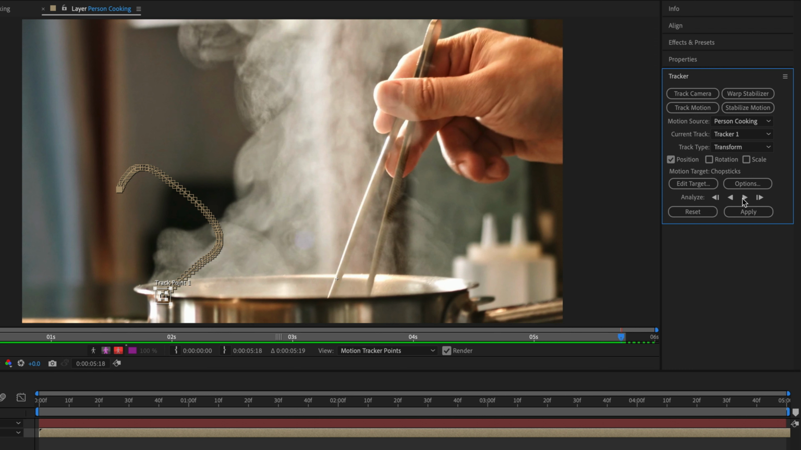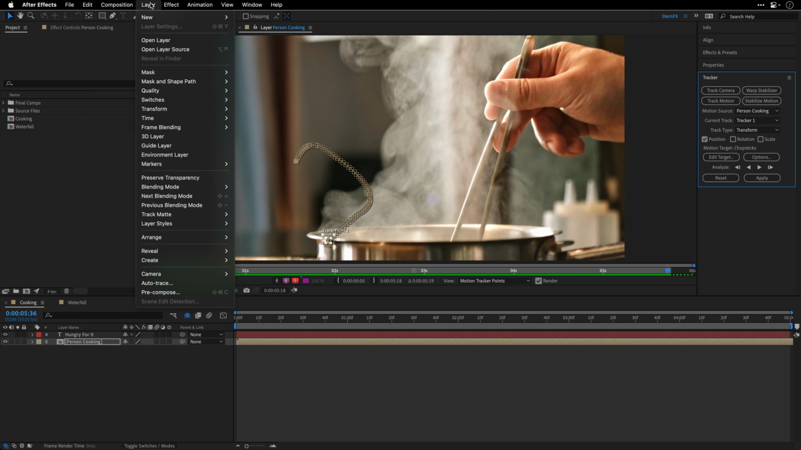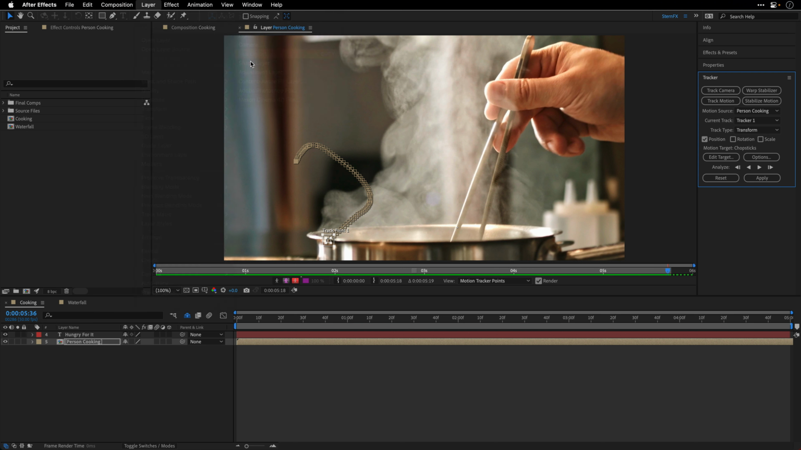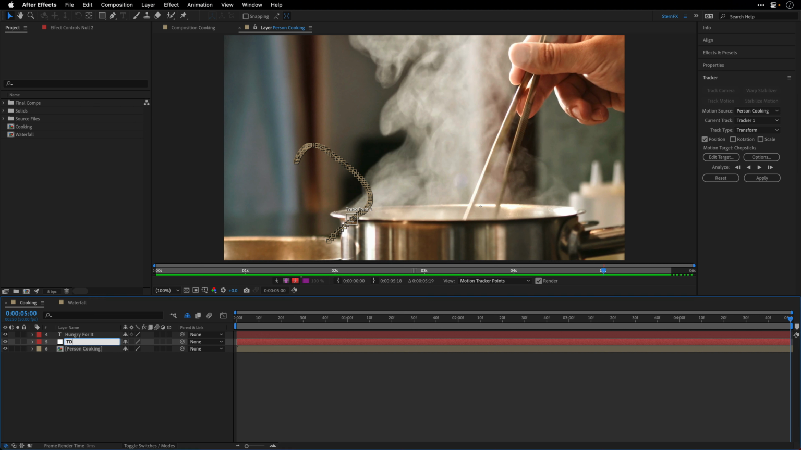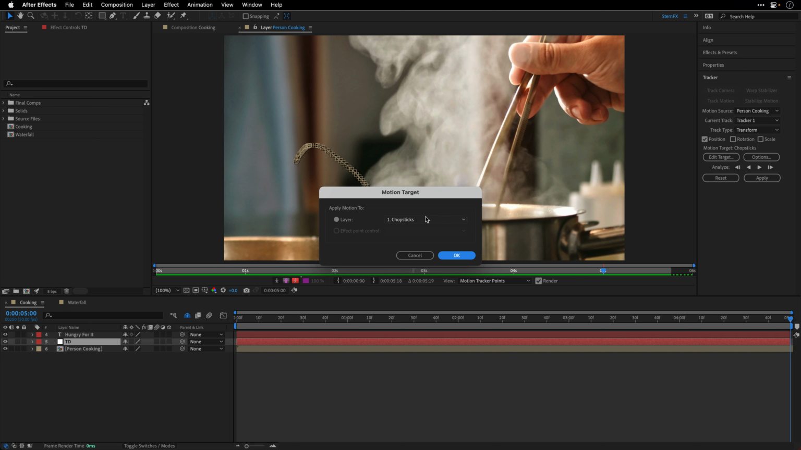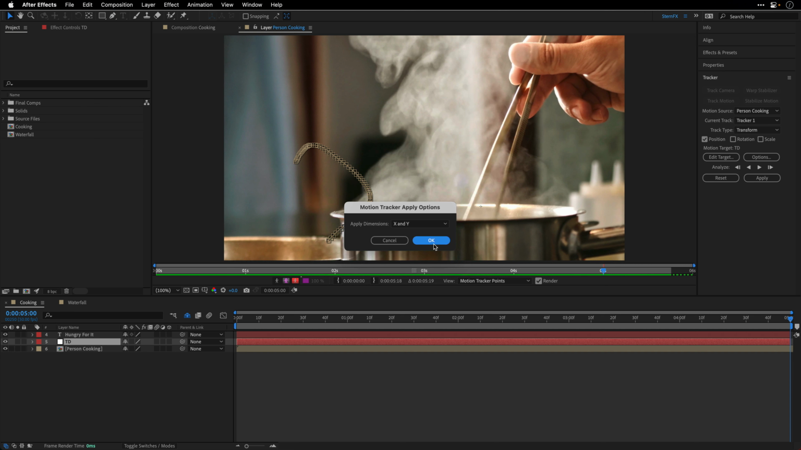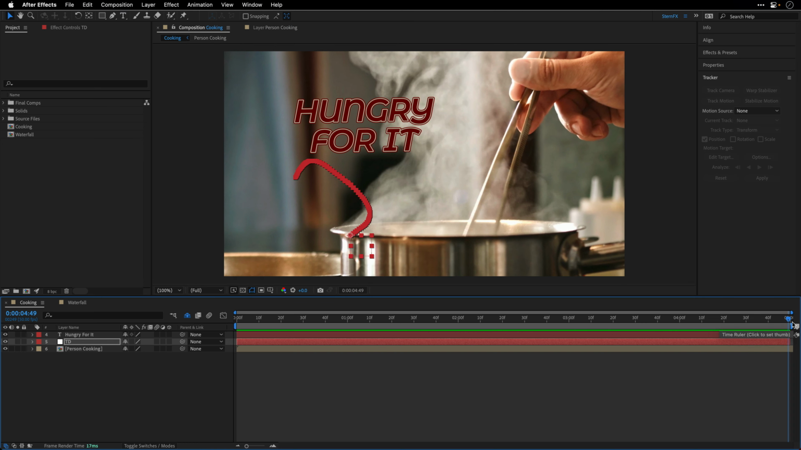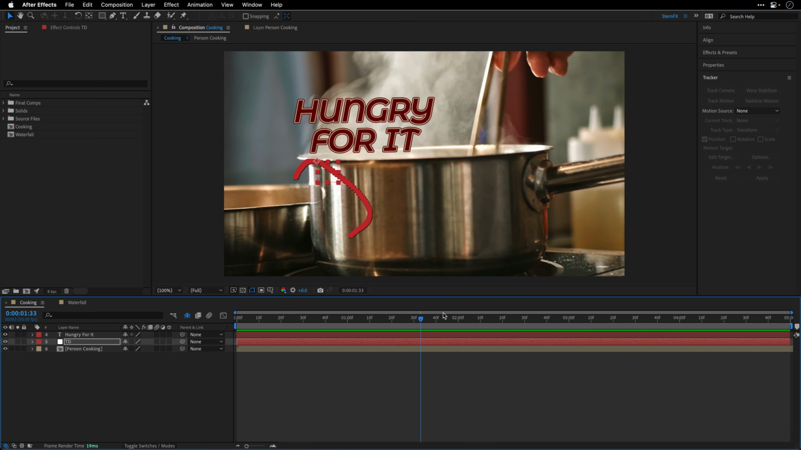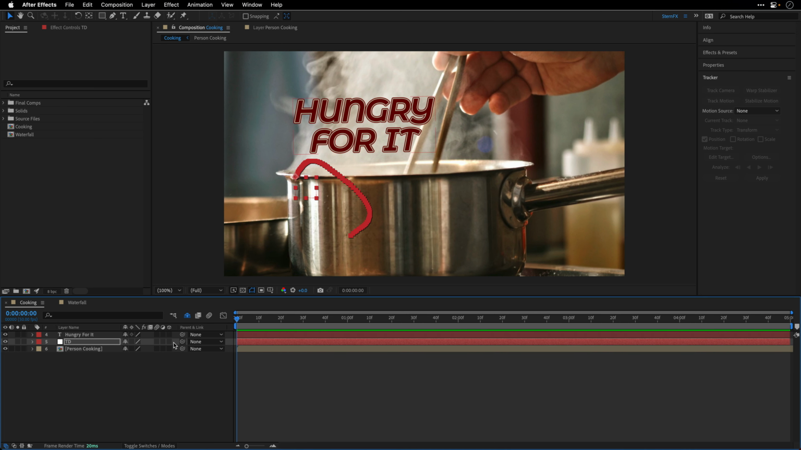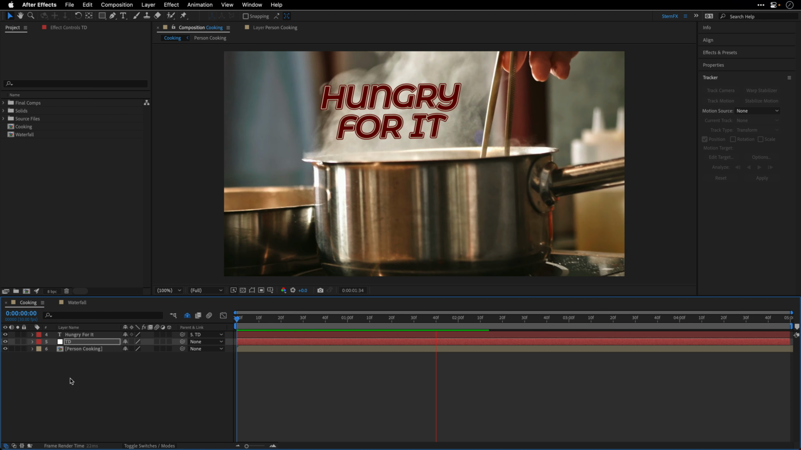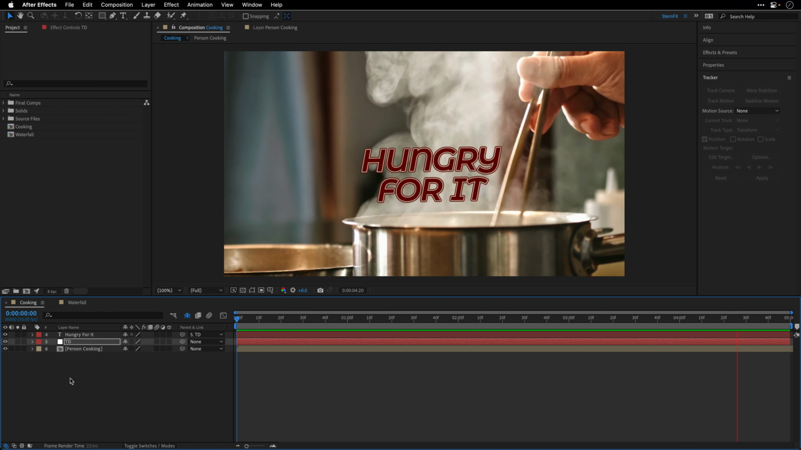to this target. Now I need to apply the motion, and my recommended workflow is to go to the Layer menu and create a new null object. I'm going to rename this TD for tracking data. And then over here back in the Tracker panel, I'll click on Edit Target. Make sure to select this layer that I've just created, click OK, and then click Apply, and then click OK again to apply the tracking data to the null. And now the null is tracked to the scene, which means that we can parent the text to it, and then the text is going to travel with the motion of the pot, actually the camera.